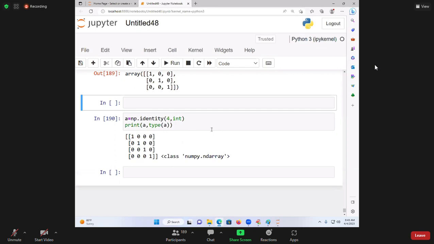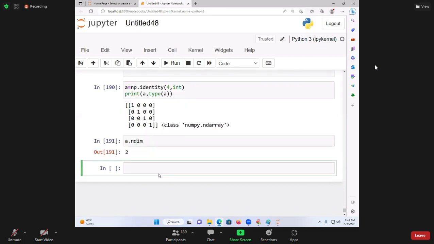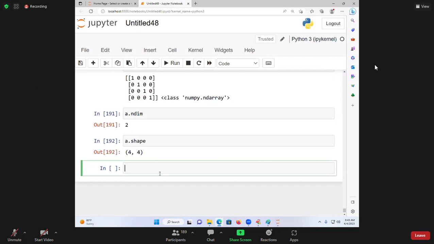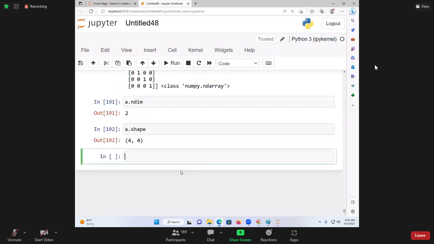A dot ndim, if I write it, it will give you 2. A dot shape, if you say, it will be like this. Are you following this? So like this, you need to take into consideration.